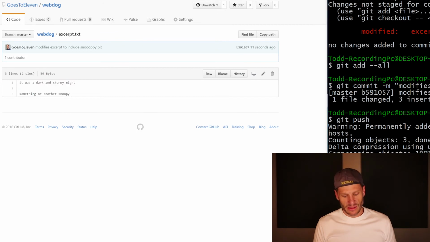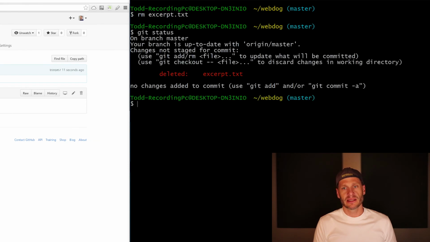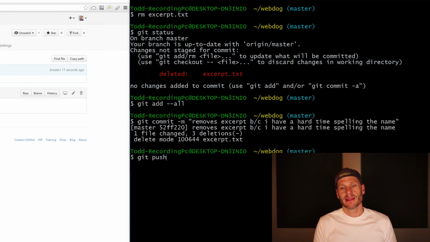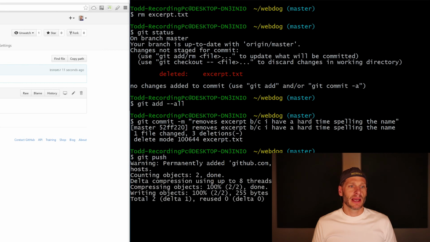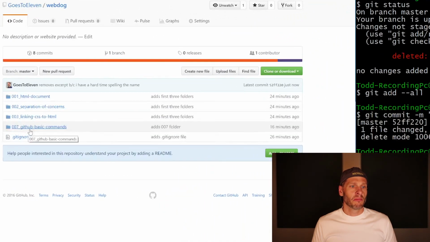And then let's say, I really don't want that, so I'm going to remove excerpt.txt. And now if I do a git status, it says, hey, you deleted it, so I'm going to add this change to my repo, and then commit it, removes excerpt, because I have a hard time spelling the name. And then push that. And then I come back to my repo, and excerpt is gone.